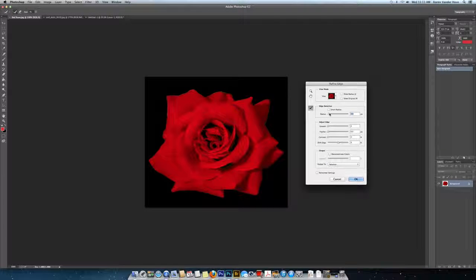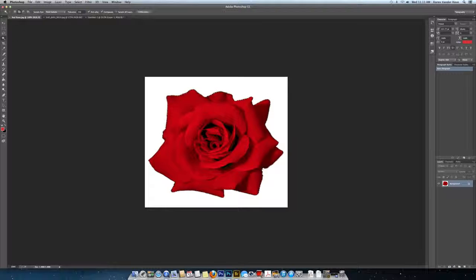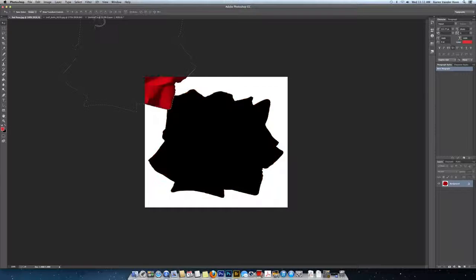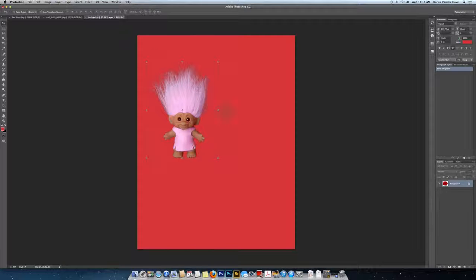Just going to fix my radius a bit, smooth, adjust my edge so I don't see any of the white background. And there we have a pretty good selection of that red rose in a relatively quick amount of time.